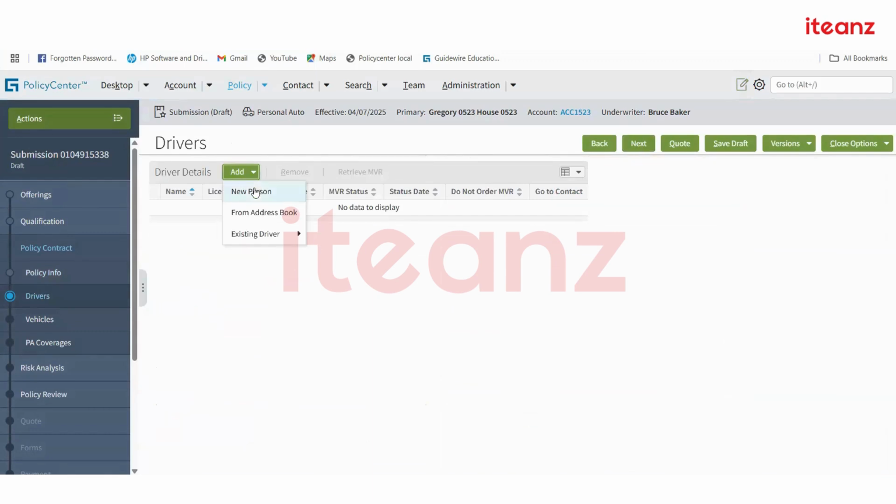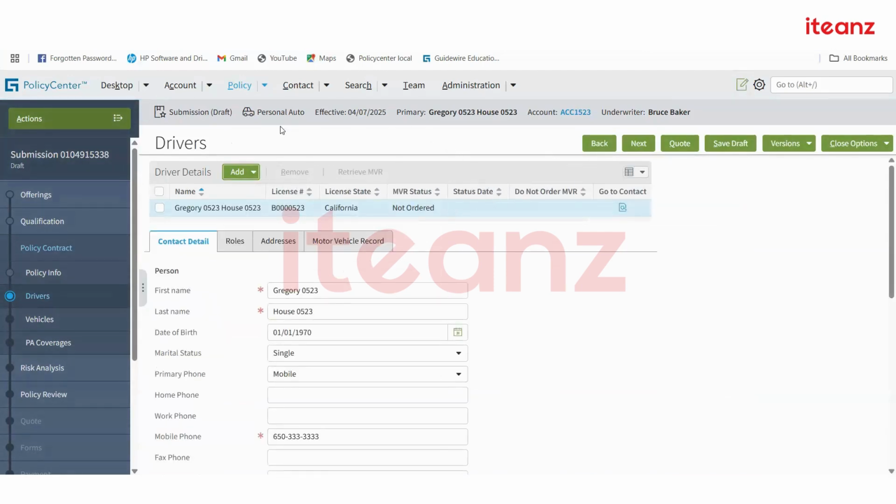I need to add an existing one. I mean, you can create a new person, or you can also add the primary named insured. So I'm going with that particular person who is getting insured, right? I think that person is the primary named insured, Gregory House, something like this, so I'm just taking the same thing.